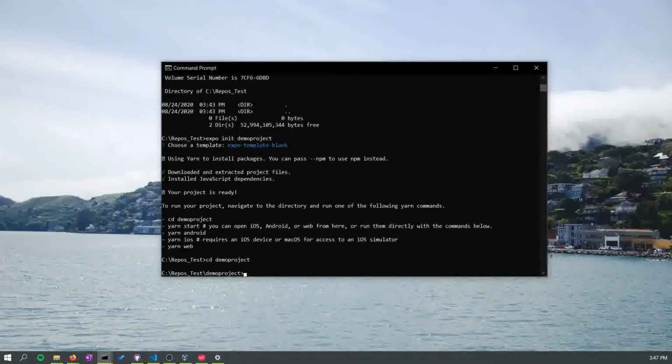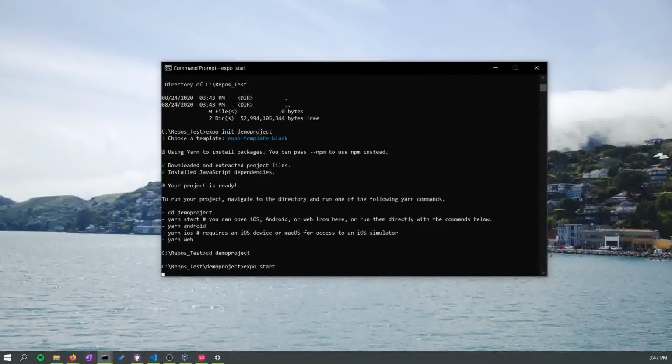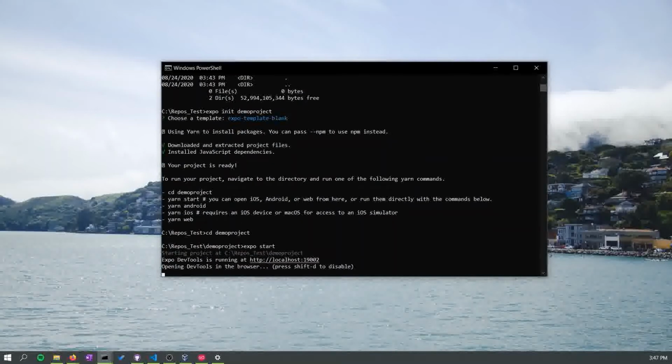So here we are, demo project. Before we actually start the application, let's install npm just for good measure. It's a really important thing. You're going to have to do it anyway, and I believe you actually have to do it before you run Expo anyway. Here, let me try expo start. Oh, never mind. You don't need to do it. We'll do it later.